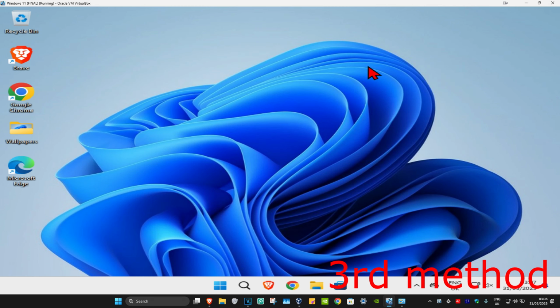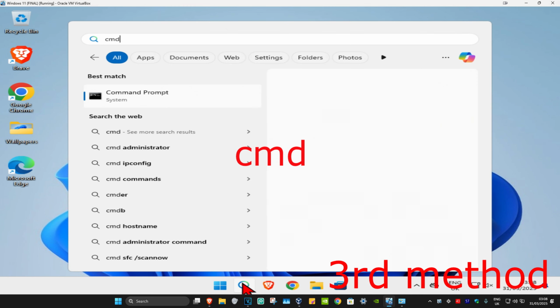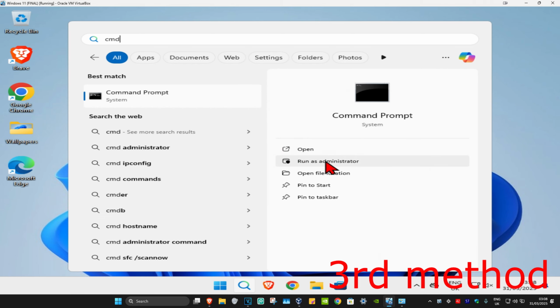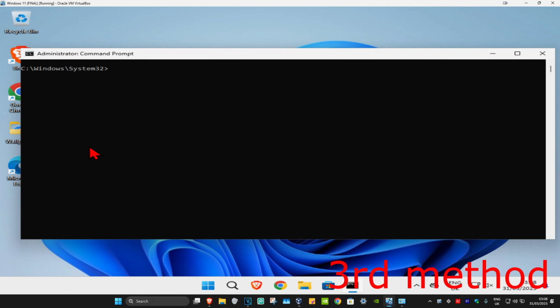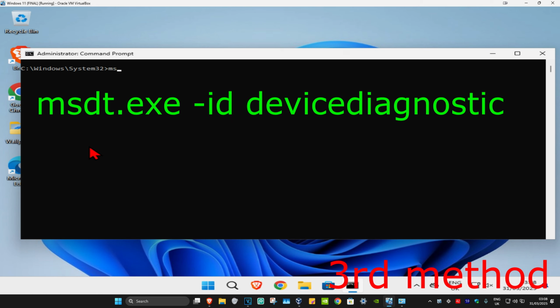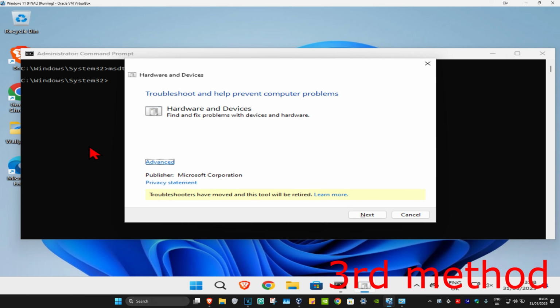For the next method, you want to head over to search and type in CMD. Now you want to run it as administrator. And then click on yes. And then once you're on this, you want to type in msdt.exe -id DeviceDiagnostic. Click on enter. And now this will come up.